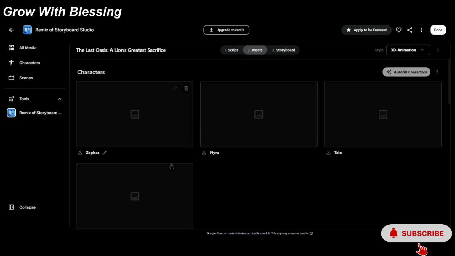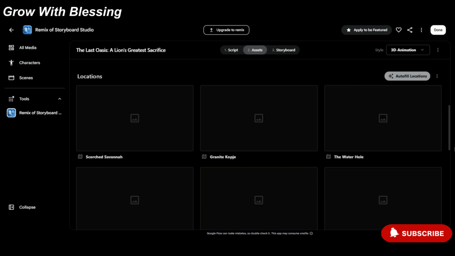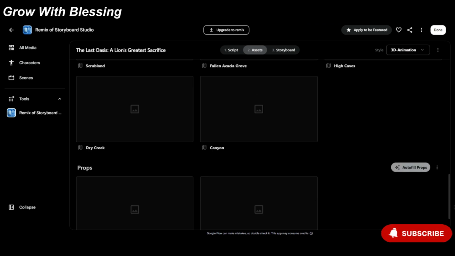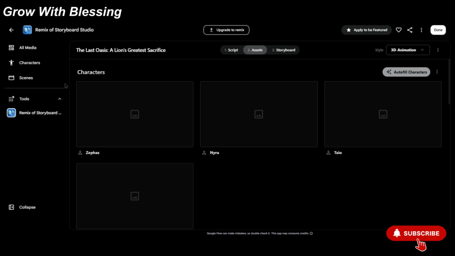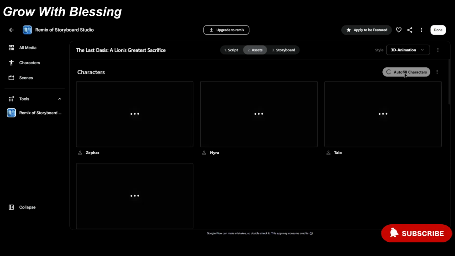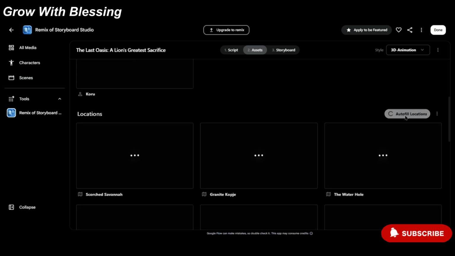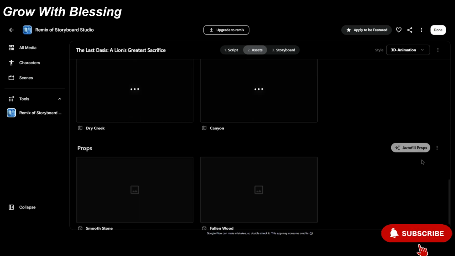Now you can see that everything here is blank, because this is the location, this is the props. It's going to generate everything for you. Since it's blank, you are now asking yourself, what am I going to do? Why is it blank? You are going to come here to autofill the characters. You click autofill here, come here, autofill the location, come here, autofill the props.